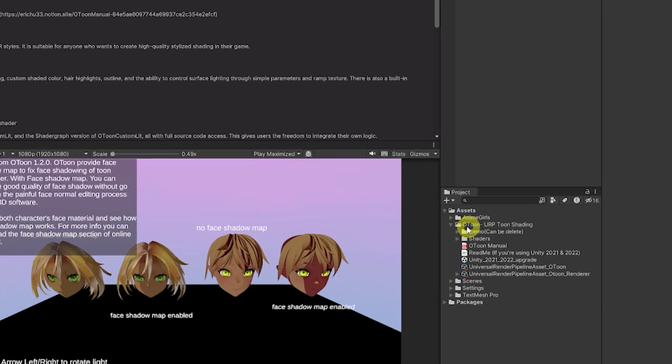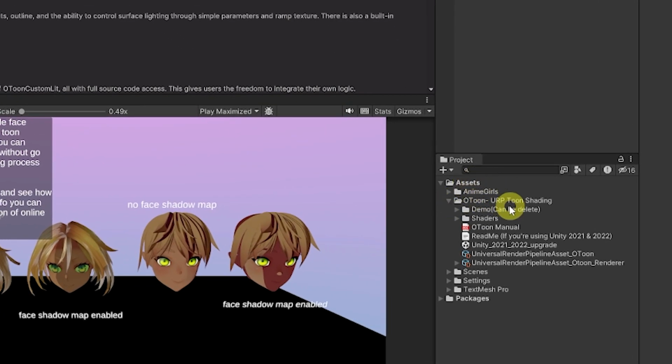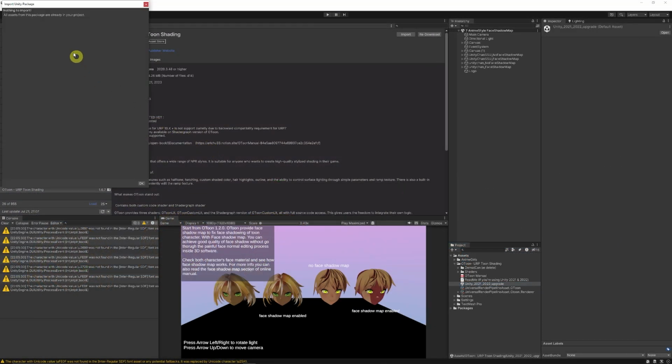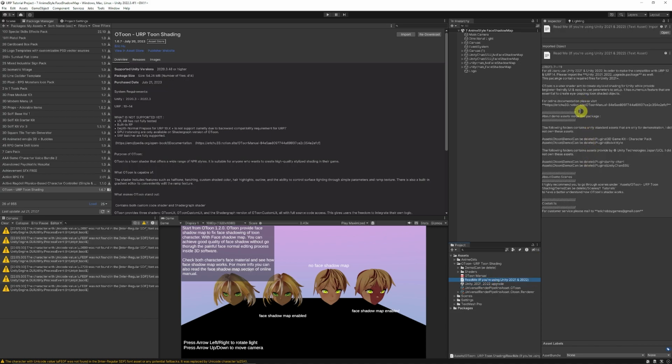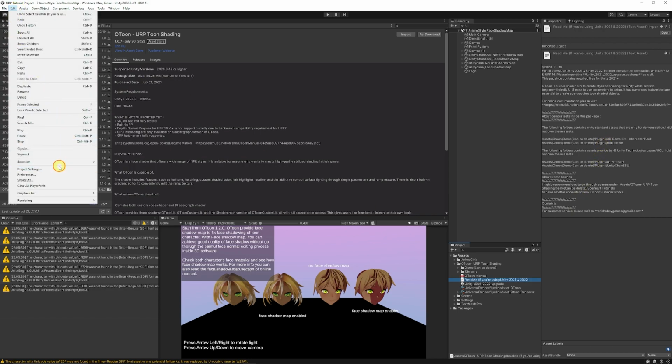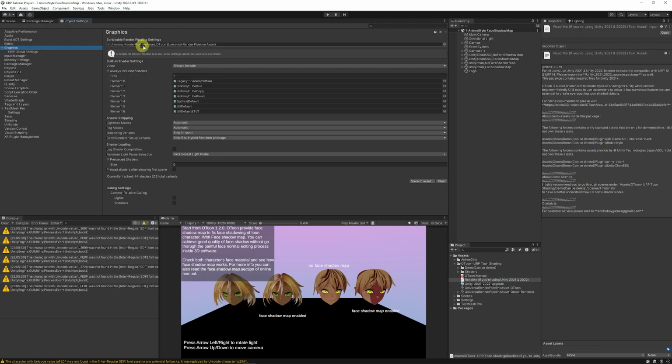Now you will get a bunch of settings down here on the right hand side where it's in your project panel. And it does say that if you're using Unity 21 or 22, you need to make sure you run this package here, which is the upgrade. And when you click it, it will have a bunch of scripts which you add, which are needed, as it does suggest they are needed for the updated scripts to work for URP. Now then you can go to Edit, Project Settings, and if you go to Graphics, you can just use the Universal OToon Renderer if you want to use that.